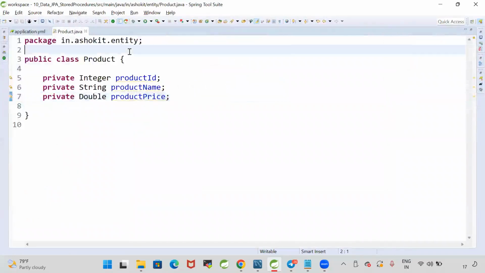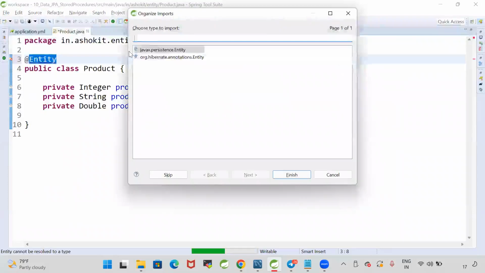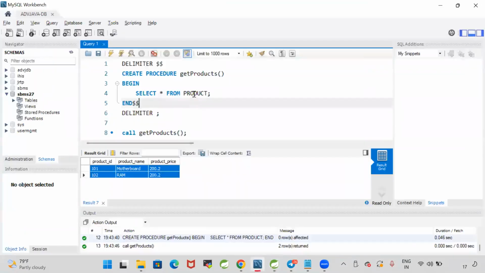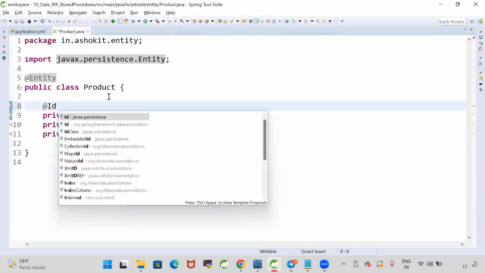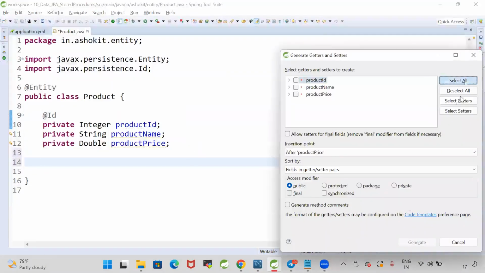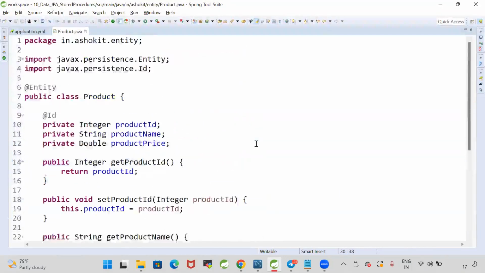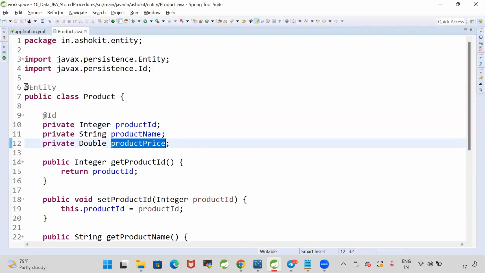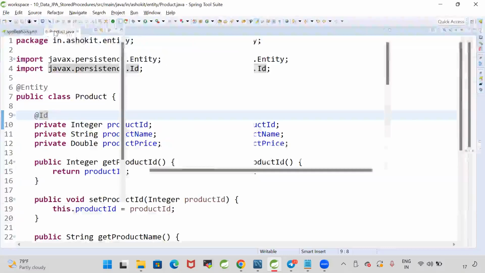Now, to represent this class as an entity class, I will be using one annotation called @Entity. Right? Table name and class name both are same, so no need to map anything. This one is a primary key mapped variable. I'm using @Id. So let me write setters and getters for these variables. Perfect. Public class Product: productId, productName, productPrice. This is the entity class and it is having @Id, that is a primary key mapped variable.